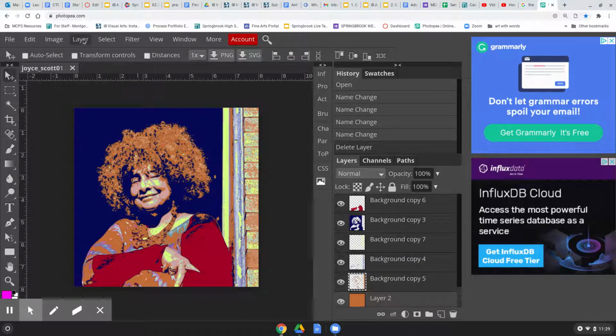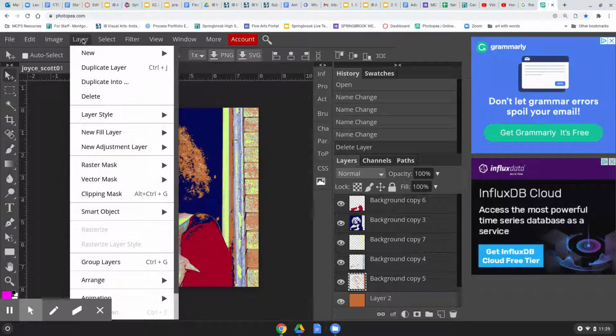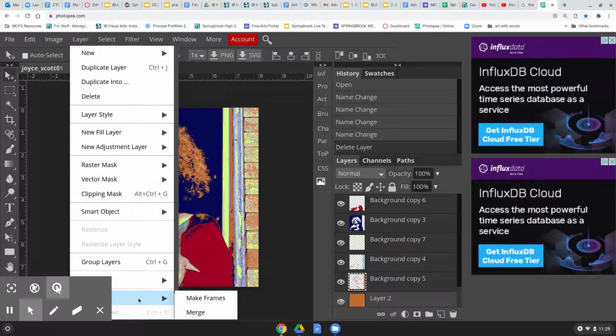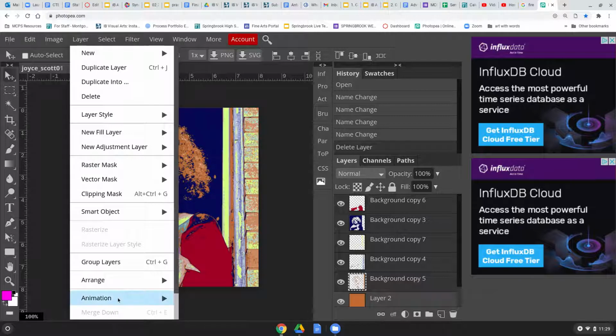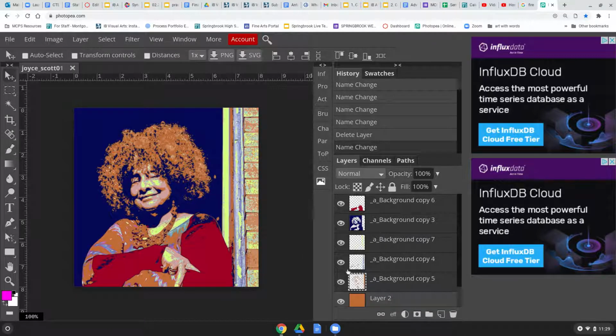And I just come up to the layer tab, go all the way down to the bottom to animation. This is in the way. Layer, animation. And then it says make frames, and that's it. I click on make frames. And look what it did. It added an underscore A underscore to the title of each of these layers. Any of those are going to be animated now.